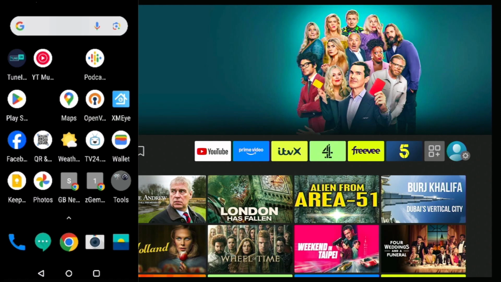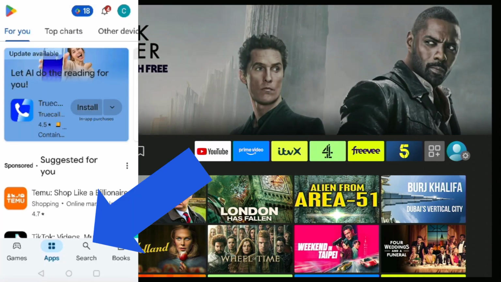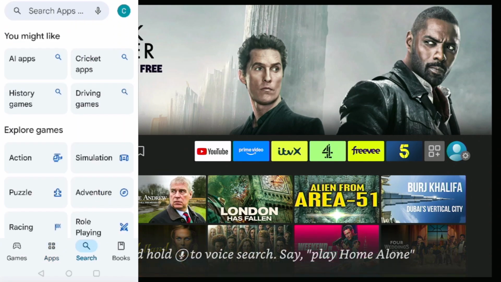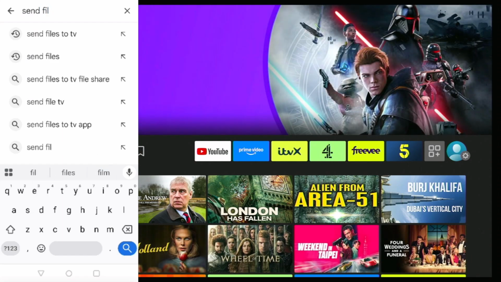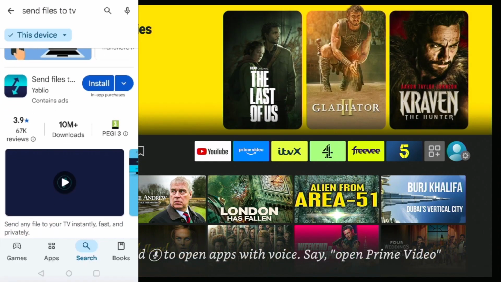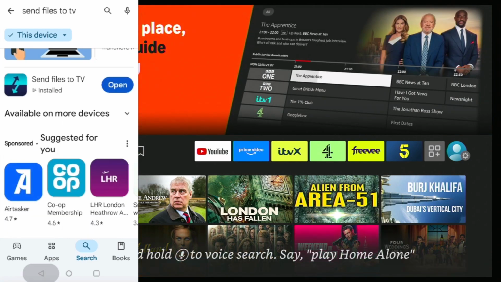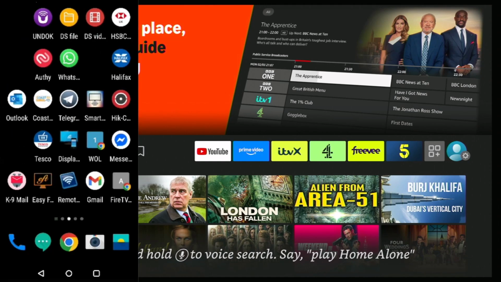and then go into the Play Store and then tap on search at the bottom and search again. So tap into search apps and search for Send Files to TV, and then hopefully it should come up. So tap on it when you see it, scroll up or down until you see the same icon there, and then tap install. And then once it's installed, you want to come out. So just press the back button or the home button to go back to the main screen.